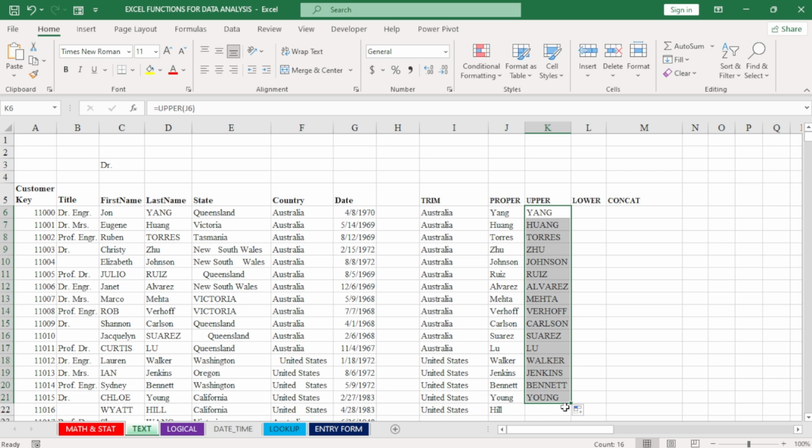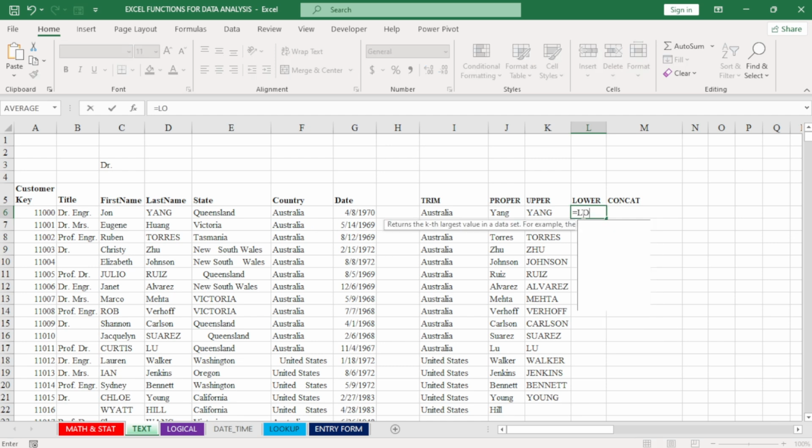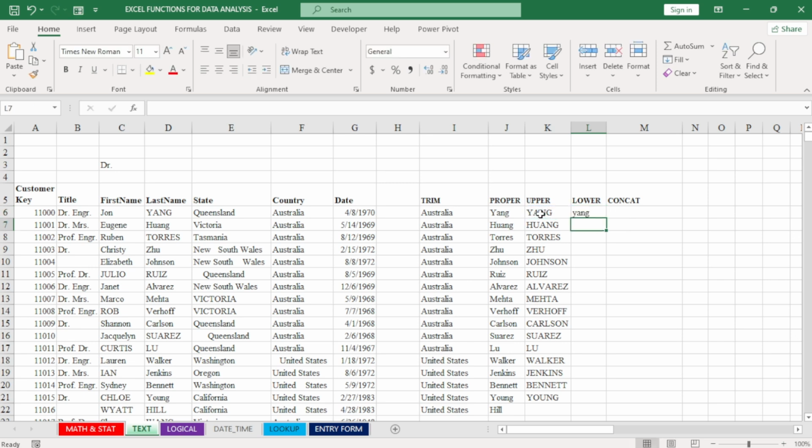Now let's take, for example, we don't want it in uppercase, we want it in lowercase, and that will take us to the next function, which is the lower function. To do that, we say equals, we type in lower, double click here, and then we select this and hit enter, it becomes small letters, and when we drag it down, we have all of them in small letters, and that is what we have.